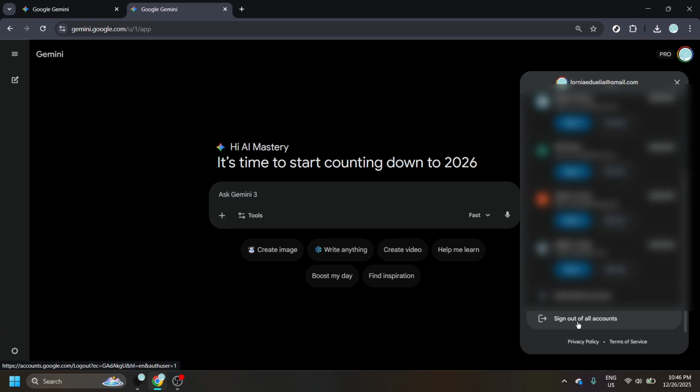A couple of quick tips. On mobile, the profile icon is usually in the top right as well, and the sign out option appears in the same account menu. If you're on a public or shared computer, consider closing the browser window after signing out to add an extra layer of privacy. And if you plan to return to Gemini soon, you can bookmark gemini.google.com to get back faster.